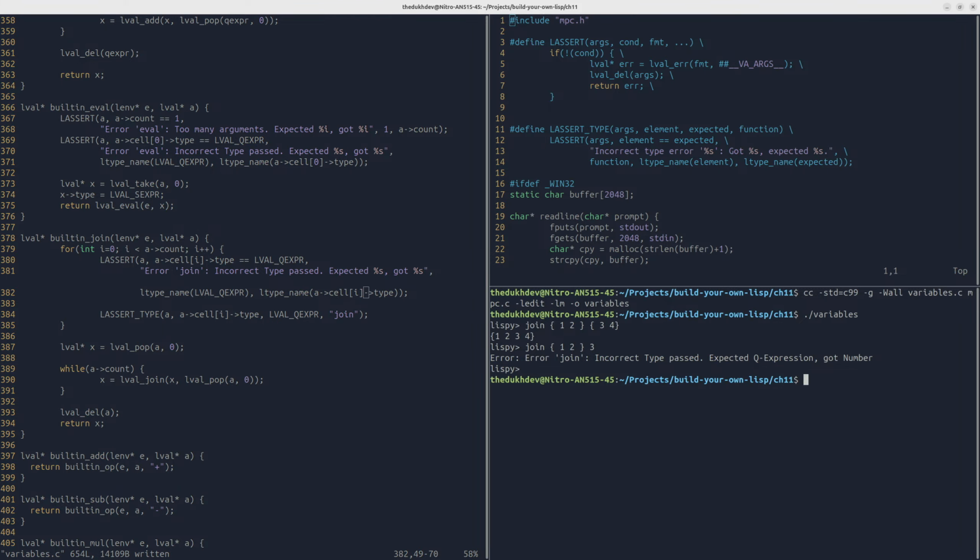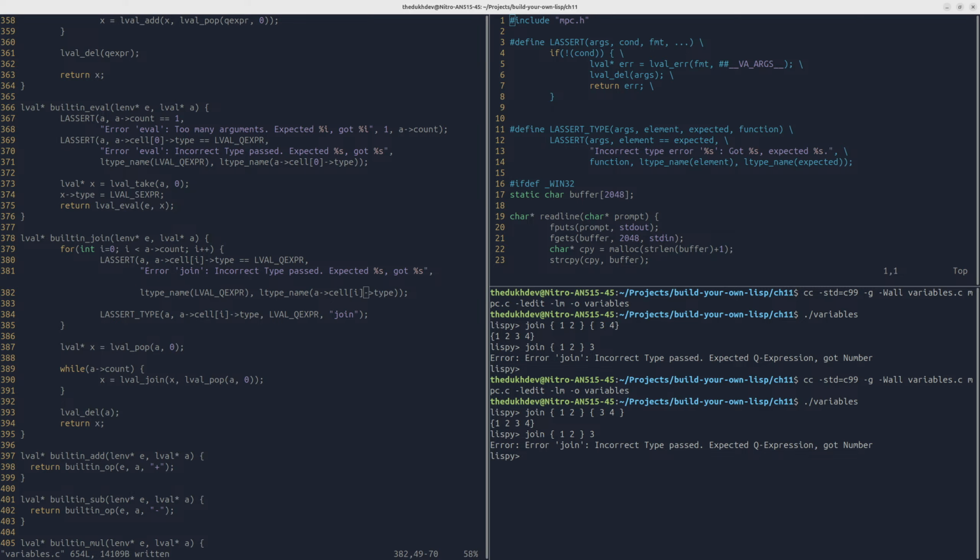makes me think I didn't save this. Now let's do this again. Variables join 1, 2. I should create a test file because I don't want to write this anymore. I should create a test file. Why is it triggering? Because it's already returned.